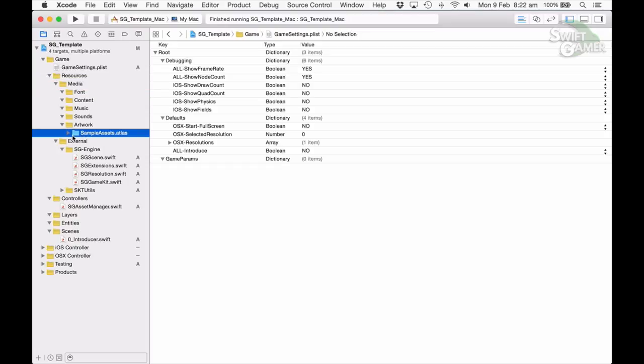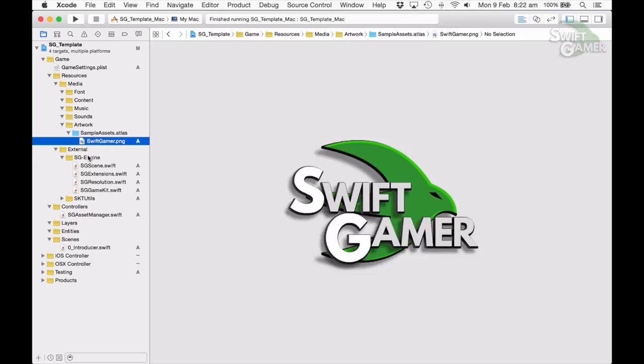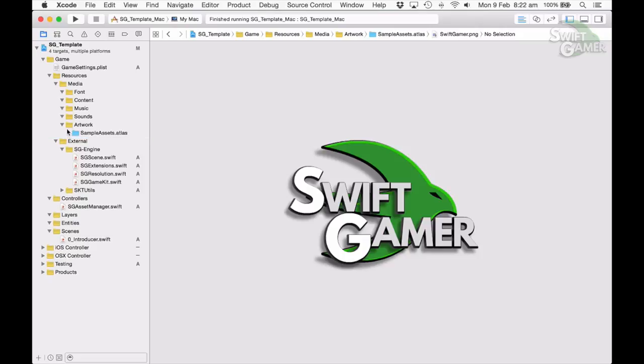And you'll notice in this artwork folder, I have put a texture atlas. Texture atlases are made just by taking a normal folder somewhere on your Mac and putting .atlas at the end. It will still function exactly like a folder, but when you bring it into Xcode, it will become a texture atlas. So what does a texture atlas do?